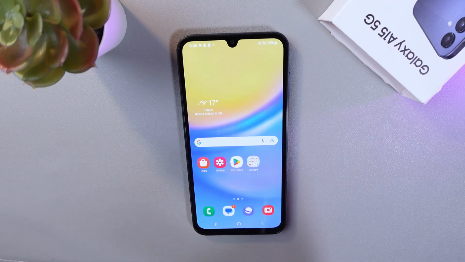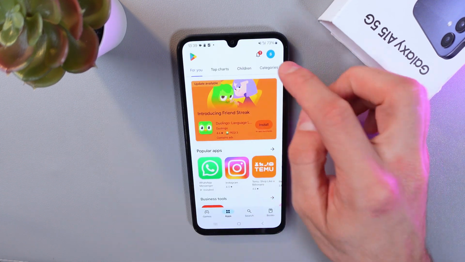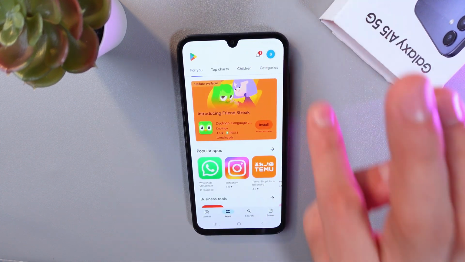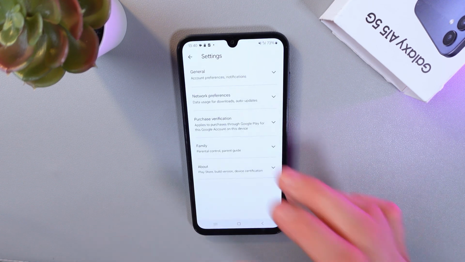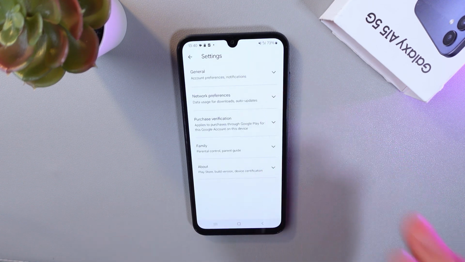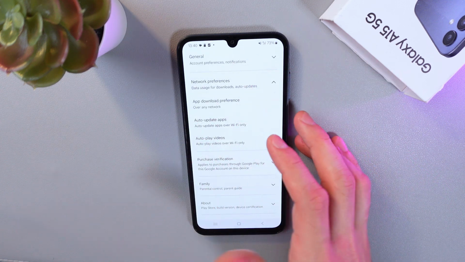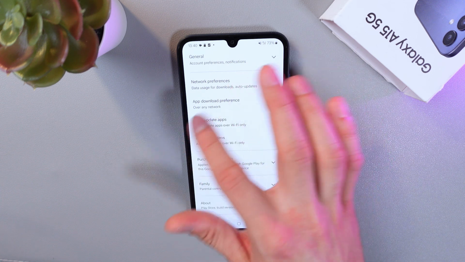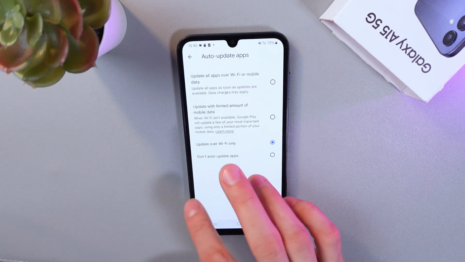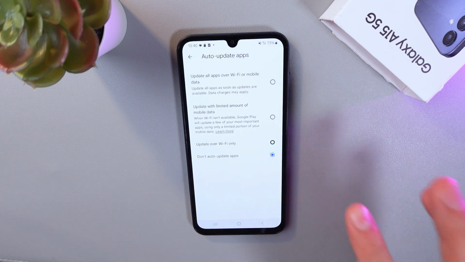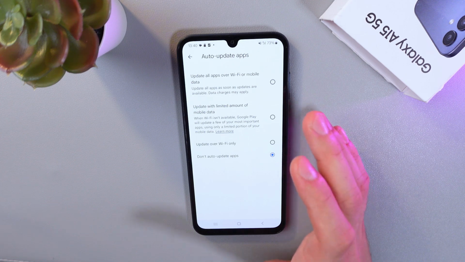The other great thing to do is to restrict your auto update. So go to your Play Store, find your profile picture, it's at the top right corner, click on it. Here, choose your settings. Now open up your network preferences. Just tap, it will open up automatically. Now find your auto update apps, tap on the section, and here set don't auto update apps. If you did everything right, this will help avoid unnecessary downloads and overheating.